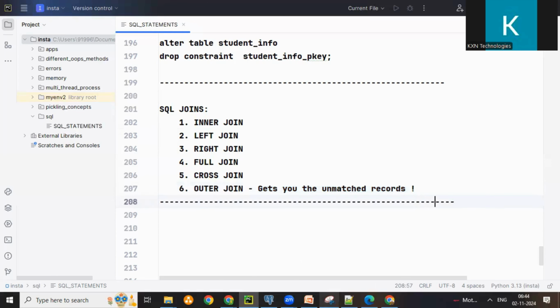And let me also cover a scenario-based one. Think about an employee table. This is again one of the frequently asked questions: get the highest salary, for example.